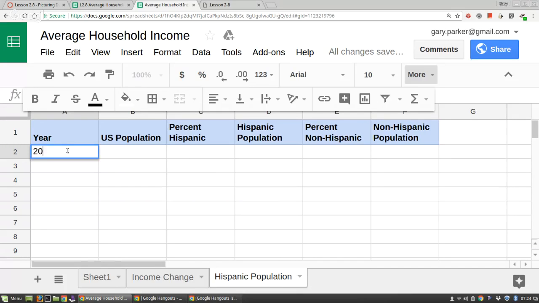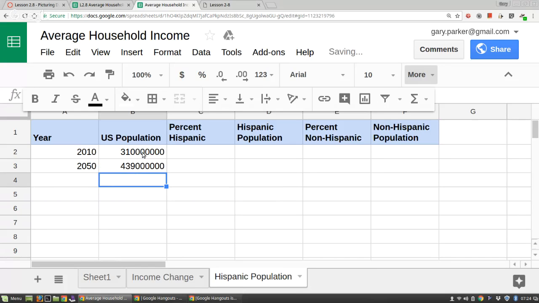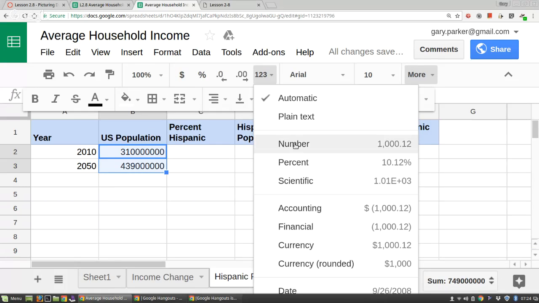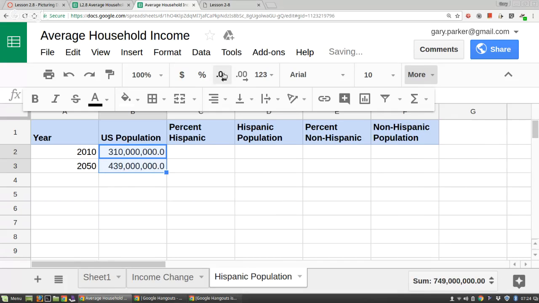Years, we have our 2010 and 2050. In 2010, the US population was about 300 million. So 1, 2, 3, 1, 2, 3. And in 2050, it's predicted to be 439 million. 1, 2, 3, 1, 2, 3. And we should probably format that as a number. Get rid of those decimals.